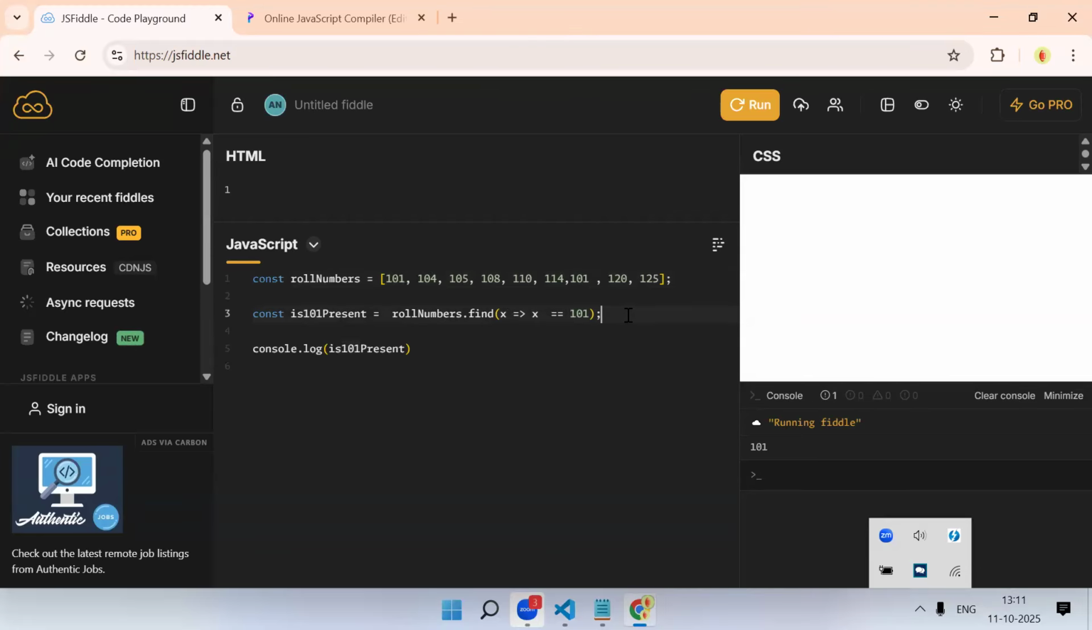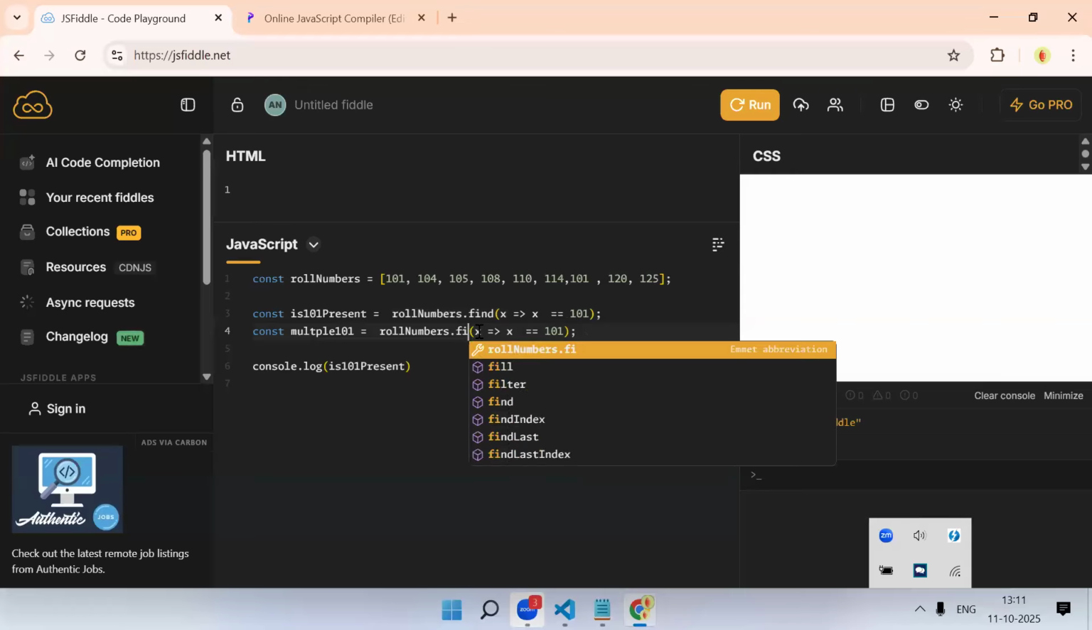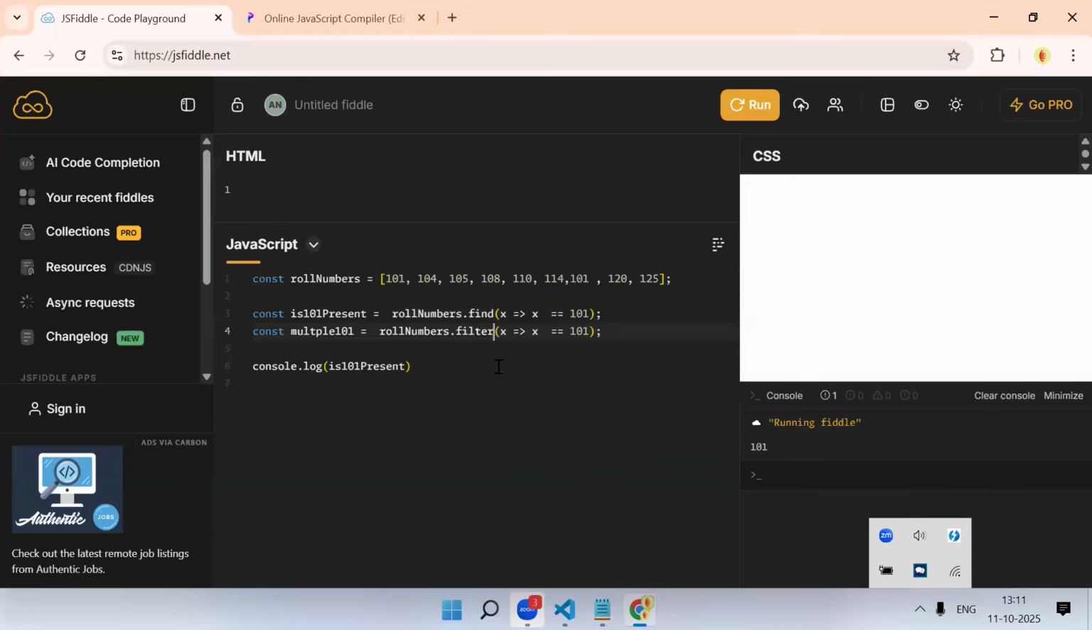Now similar to this, const multiple101. Same query, but instead of find, I will use filter now. Let's print this also.